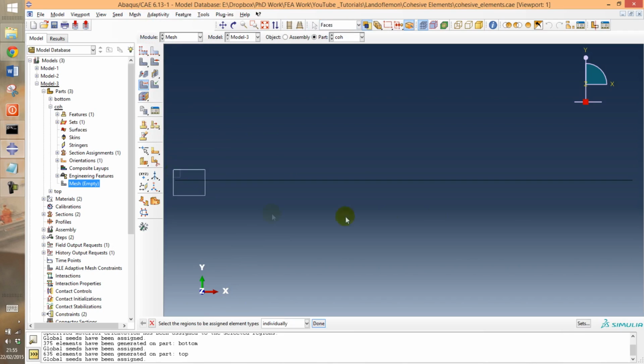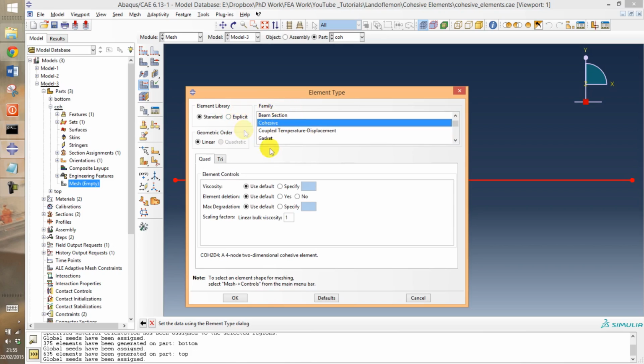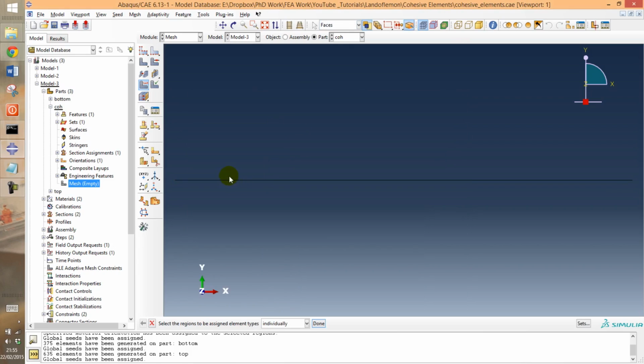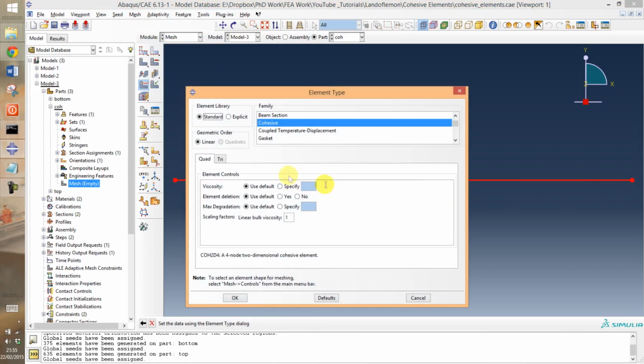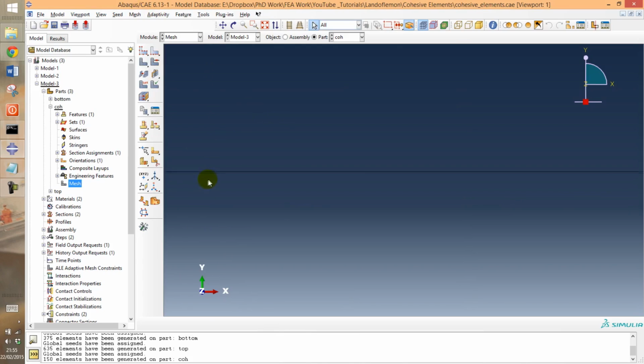Mesh, okay, so element type, select this region, and rather than selecting plane strain again here, there's a special cohesive family in the element types. So we'll select that. I'm just going to double check that that was done. Mesh element type. Yeah, and it's cohesive, so that's fine. And now we can mesh that part. So we'll zoom in, just double check. Yeah, okay, so that's meshed correctly.